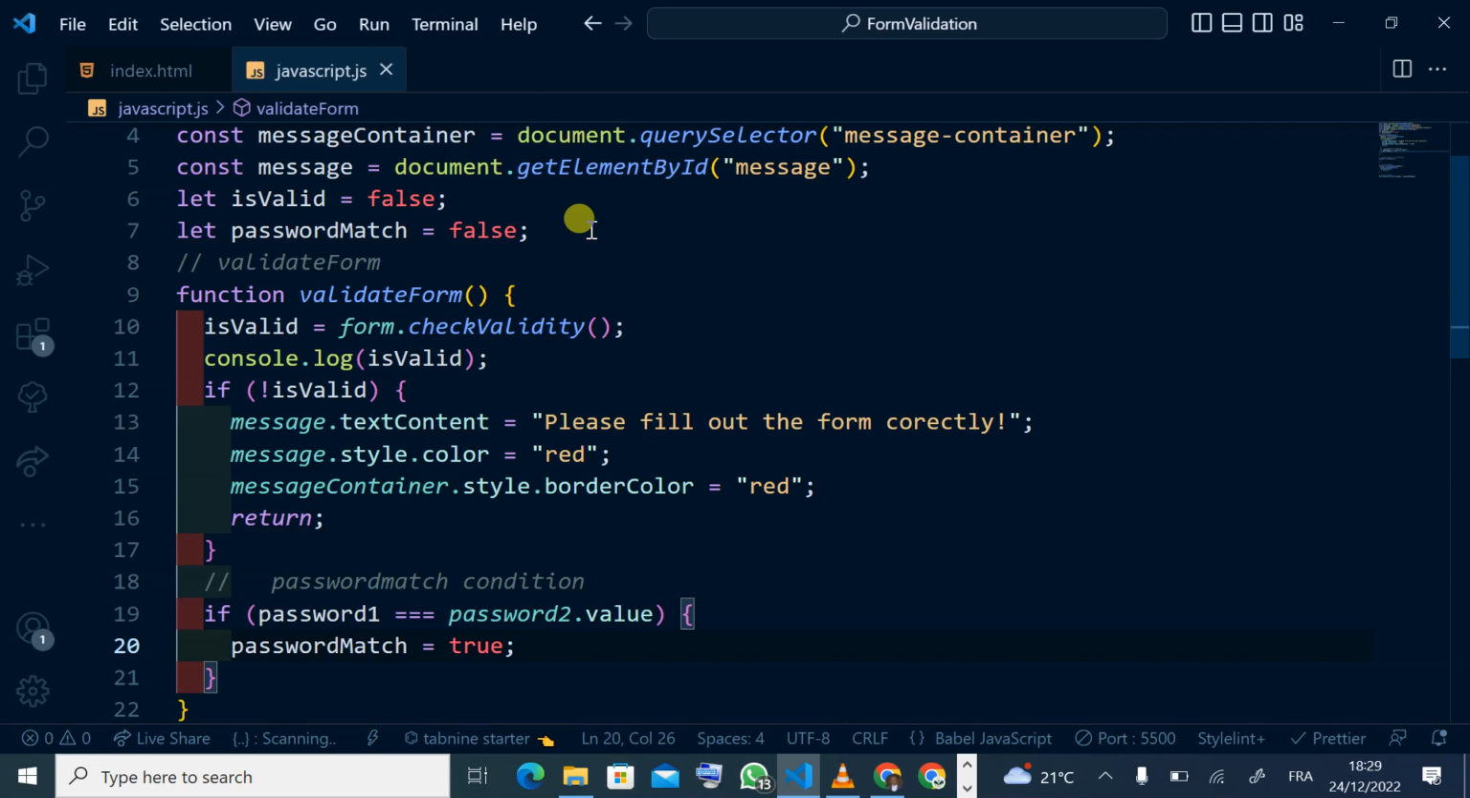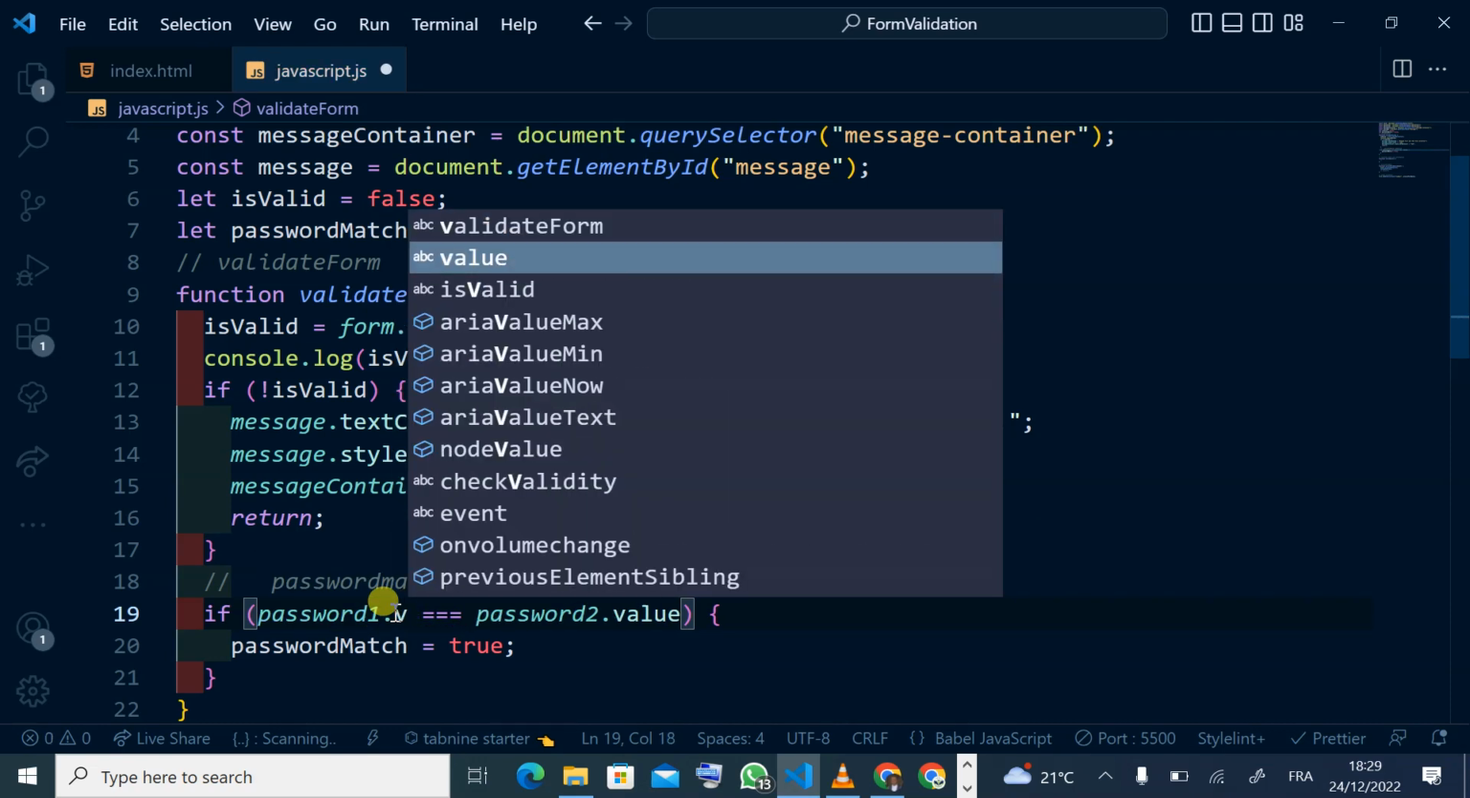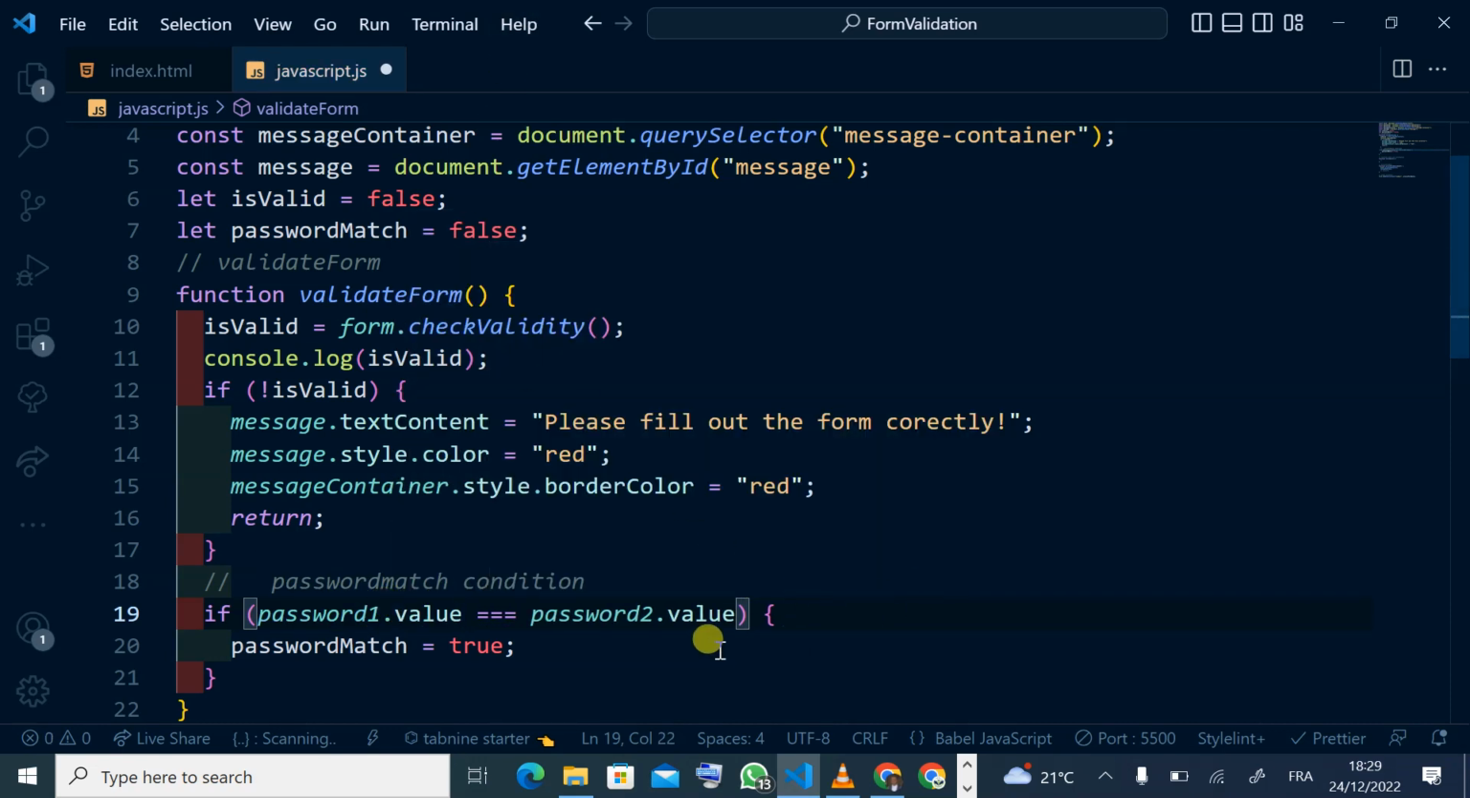So assuming you checked password 1 dot value is equal to password 2 dot value, I think this will be good. Password 1 dot value equal to password 2 dot value, so set password match to true. When it is true, what do you want to do? For password 1, we need to style the border color to be green because it's already matched. Password 2 also, the border of that one should be green.